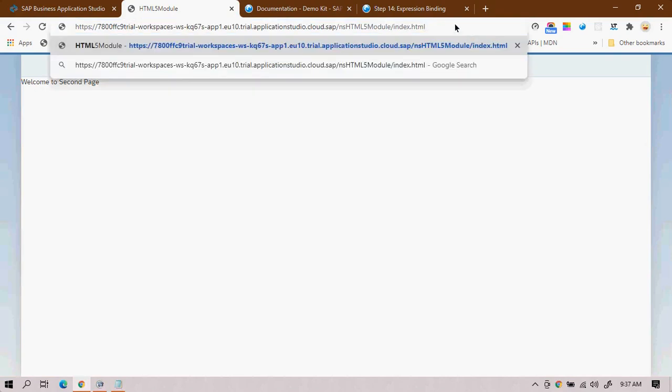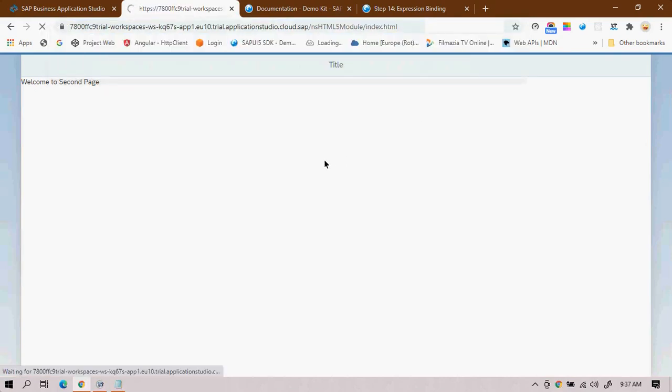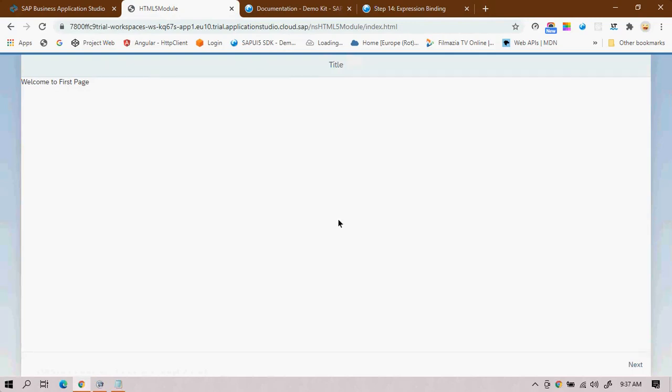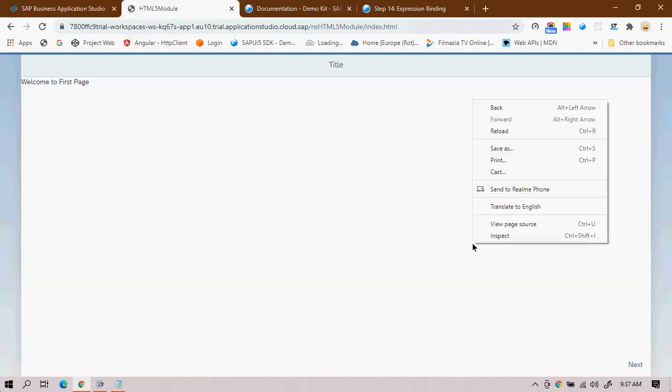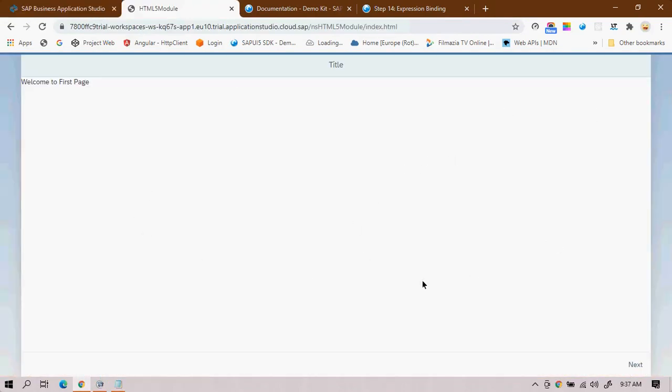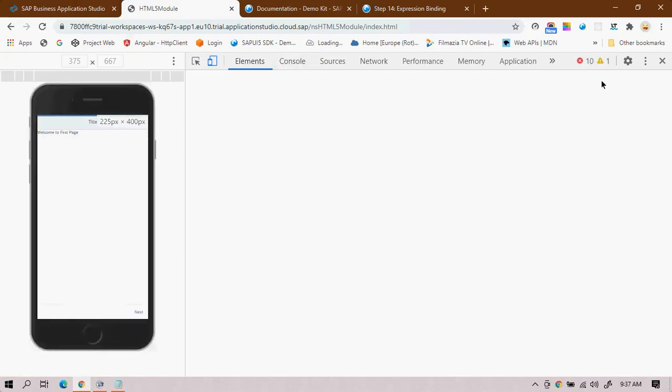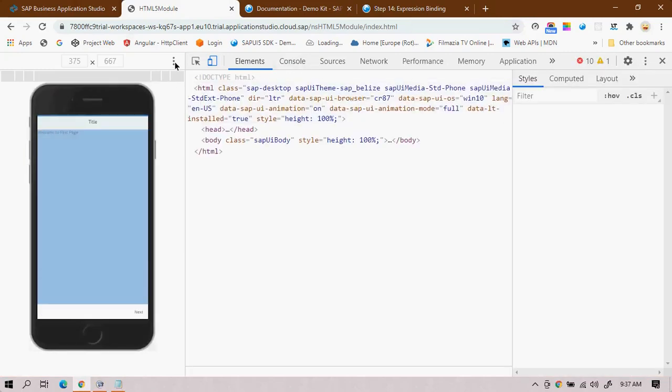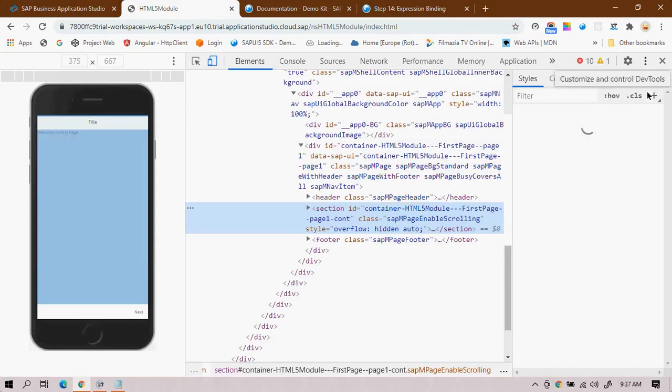Let me try it, and we will check this output in the URL. Once I press next, we have to inspect it, because we have not defined anything to take the output.